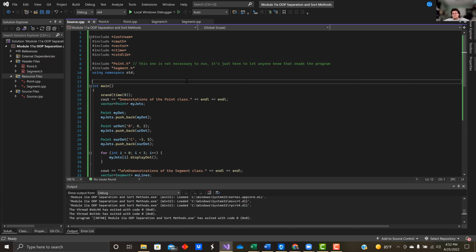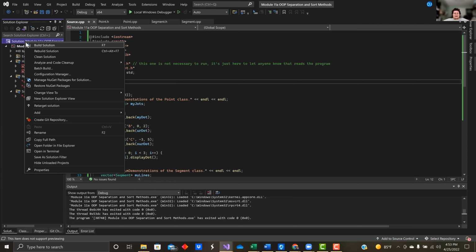You're going to do the same thing for 10B. This was the 10A assignment. You're going to do the same type of thing with your 10B assignment when you get to 11B. And when you need to upload them, if you're not sure how to get to where your files are saved, you can right click on the solution and say open folder in File Explorer.